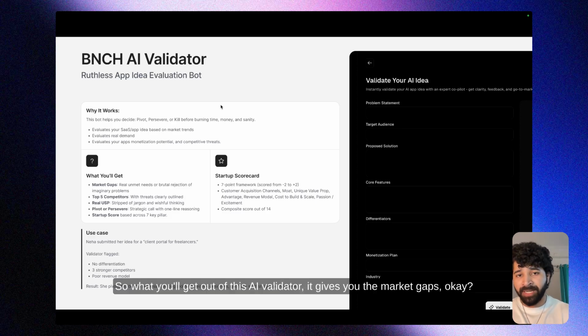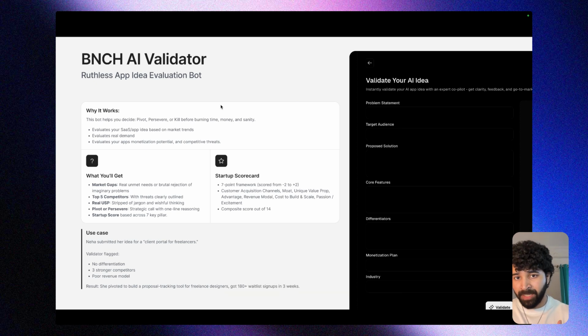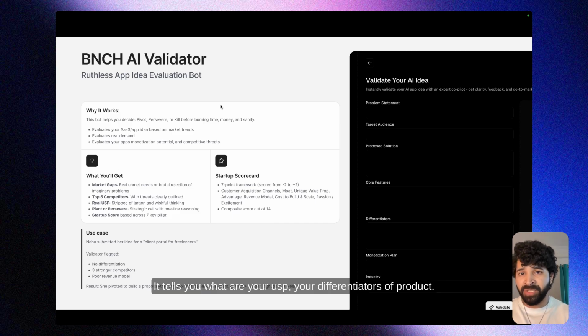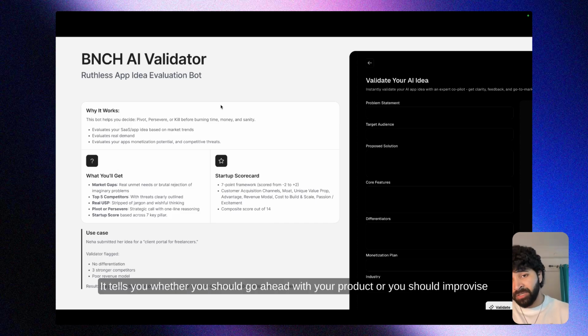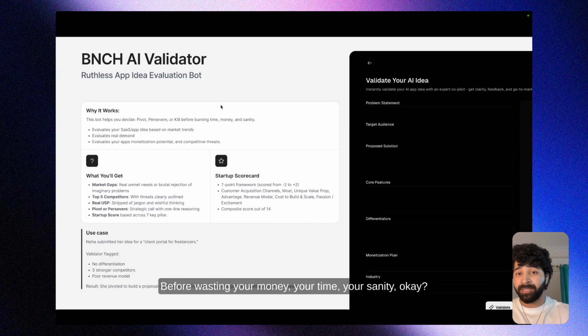So what you'll get out of this AI validator, it gives you the market gaps. It gives you a list of the top five competitors in your niche or industry or for your product. It tells you what your USP, your differentiators of a product, are. It tells you whether you should go ahead with your product, or you should improvise, or you should kill a few features, or you should kill the whole product, before wasting your money, your time, your sanity.